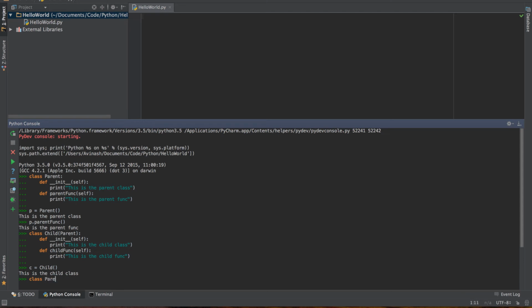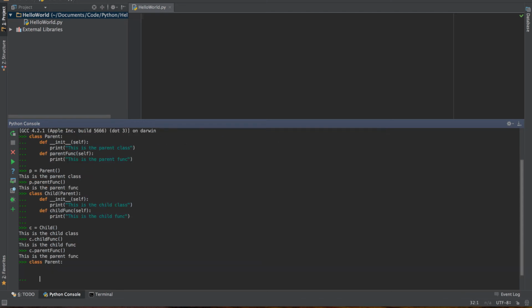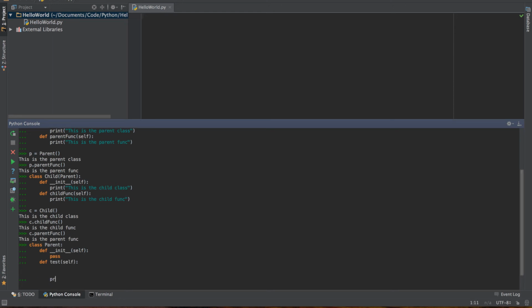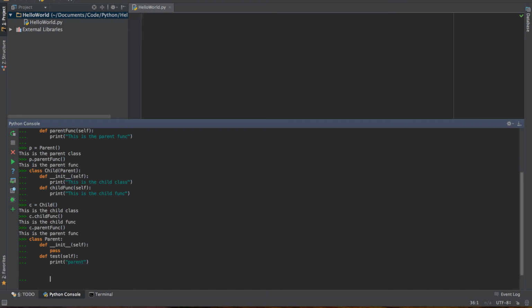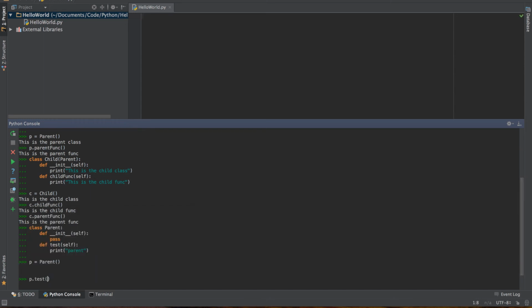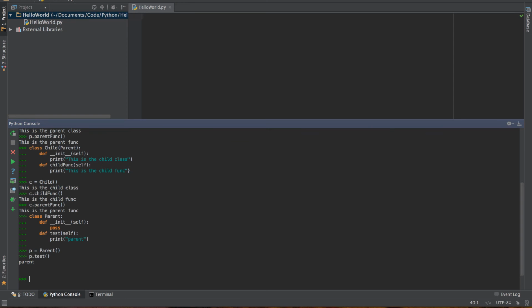So I'm going to go ahead and create the new parent class again. Def init, self, I'm just going to pass for now. And then I'm going to call this function test, pass in self, and print just "parent" for now. Okay, so that's again a simple parent class. And if I create a parent object and call p.test, I get "parent."